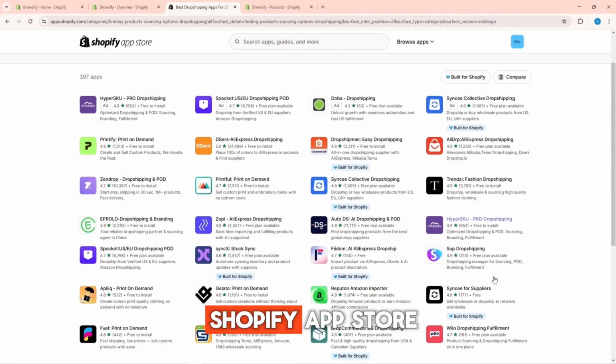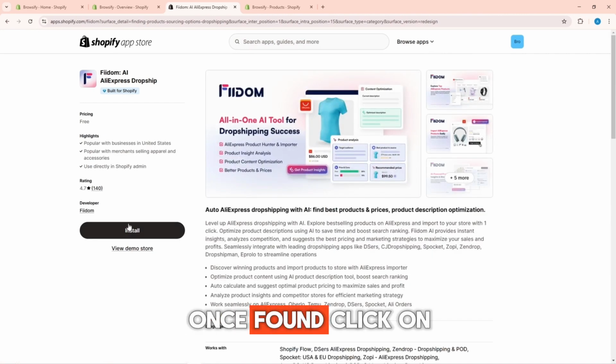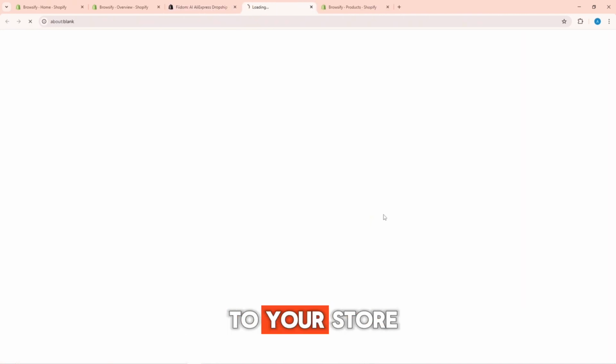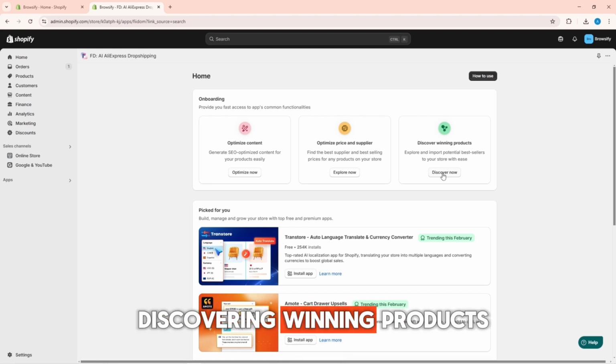First, let's head to the Shopify App Store and search for the Fiidom app. Once found, click on Install to add it to your store. Once installed, open the app and let's start by discovering winning products.